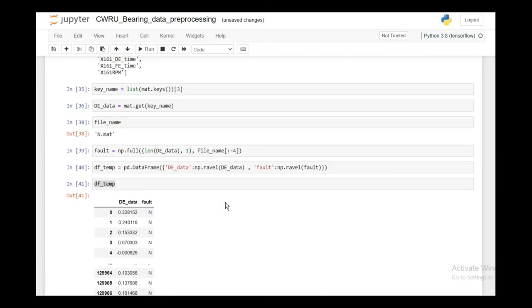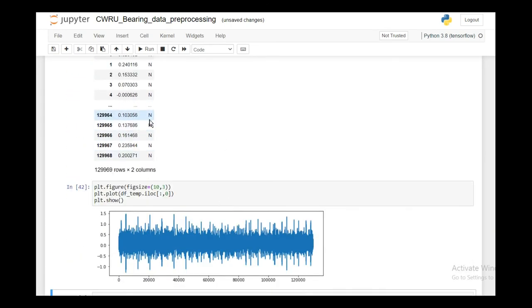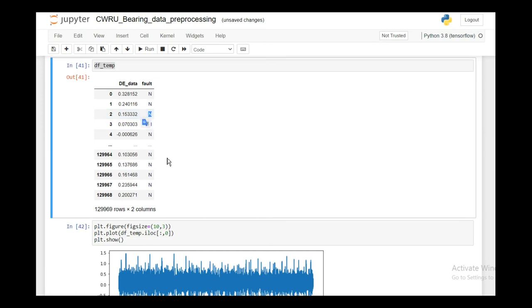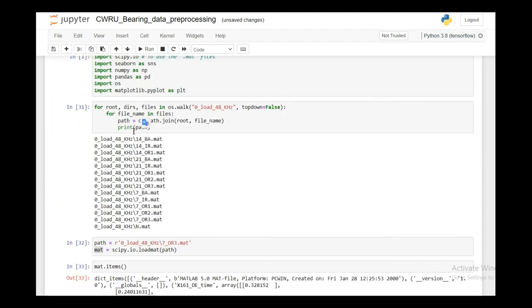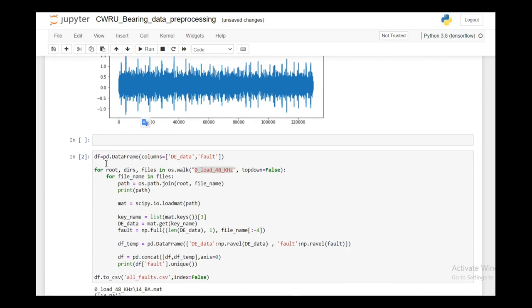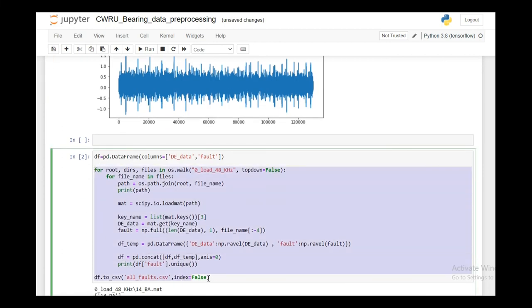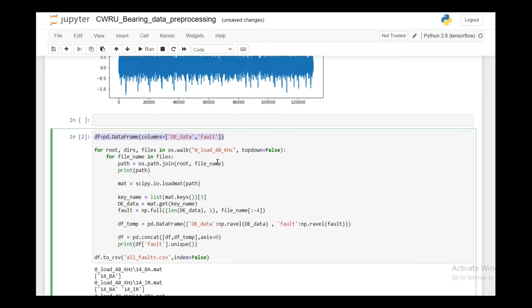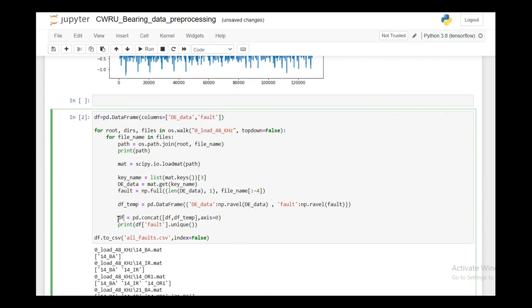But this is what I did only for the one fault condition. But I need to do it for the entire file, for all these files. So for that, I'll use the for loop. This is the for loop I'm going to use. And initially, I'll create an empty data frame with the same column names. Then I'm just going to append the data with the df temp, where df temp will keep on changing according to this for loop and the file name.